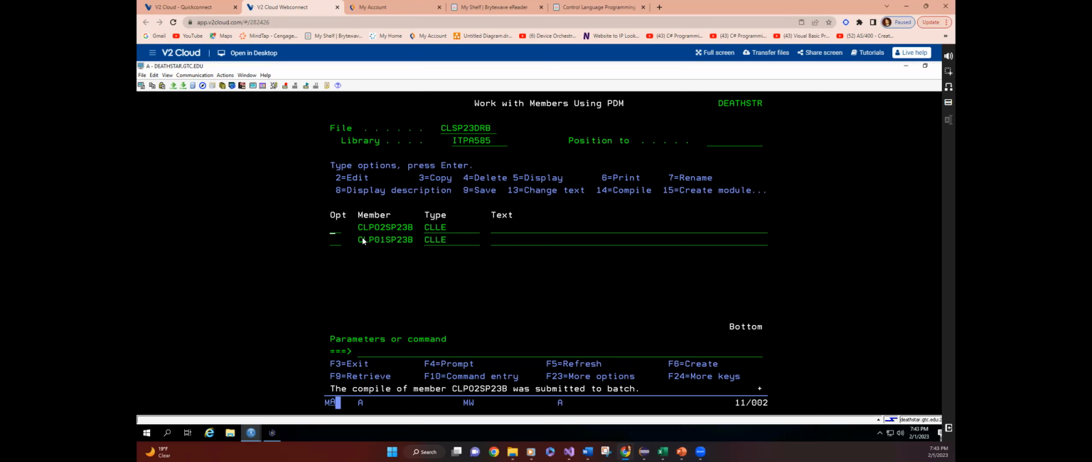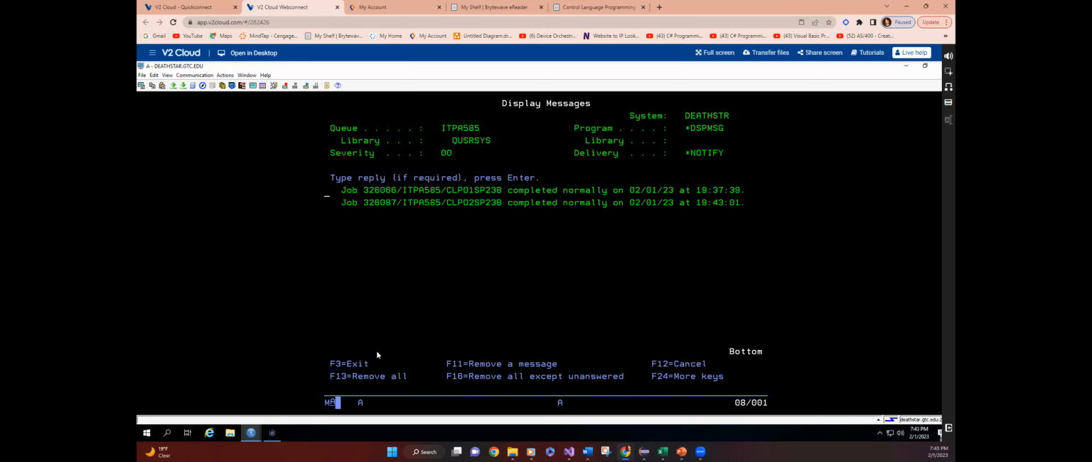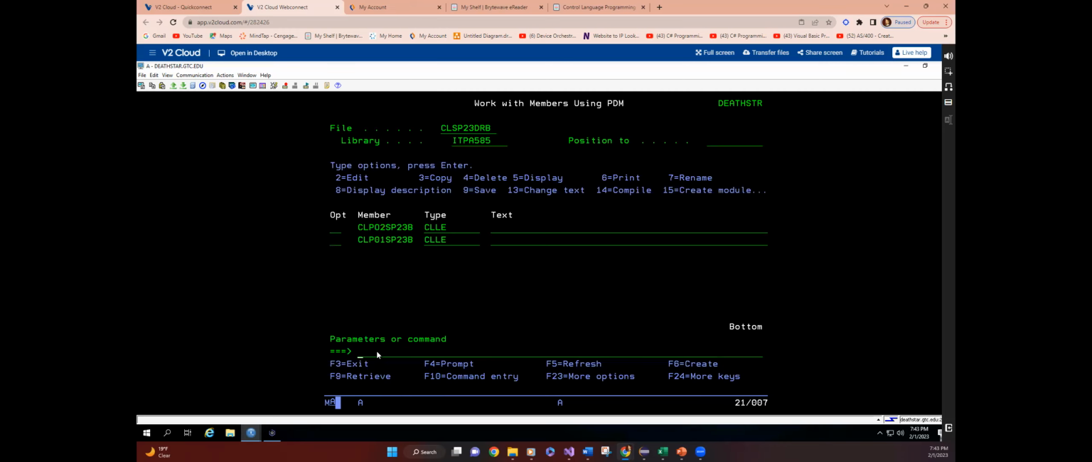Now go down to the prompt, and this is where you type DSP MSG, display message, and hit enter. You see that it was done normally, so it compiled successfully. Now hit F12. Now in the prompt, we need to run the program. To run the program, what command do you use?